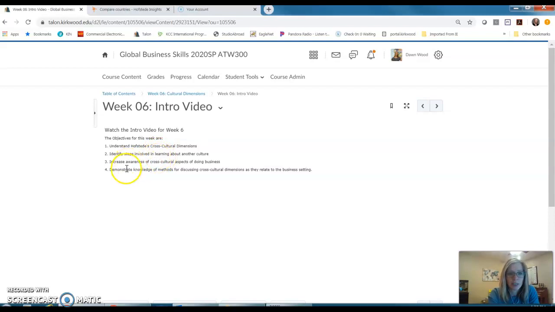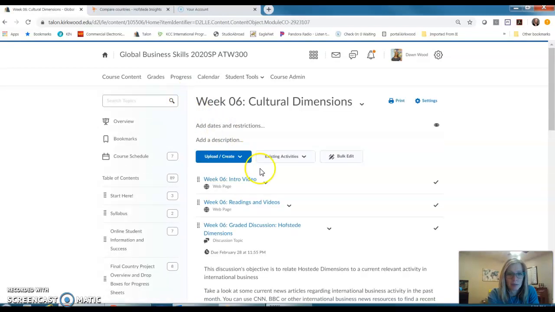Objective number 3, we're going to increase our awareness of cross-cultural aspects of doing business. Again, all of this is related to global skills for business. Objective number 4 is to demonstrate knowledge of methods for discussing cross-cultural dimensions as they relate to the business setting.